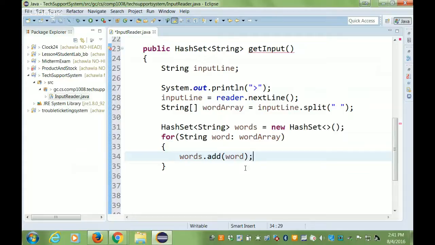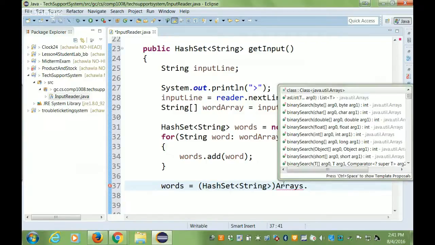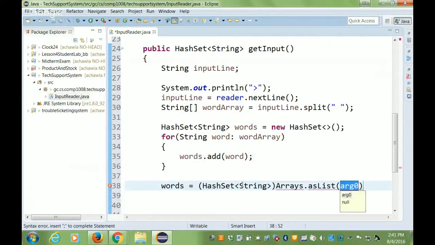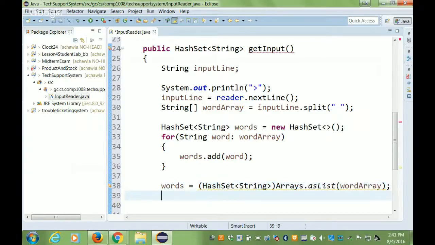Just for your information, I was trying to see if something else was available when I saw Collections, and this can also be done. You can take your words, which is your hash set, and you have to do a cast because it's coming from the Arrays class. So this is casting, from the Arrays static method, which of course seems much simpler. Behind the scenes, it is doing the same thing.